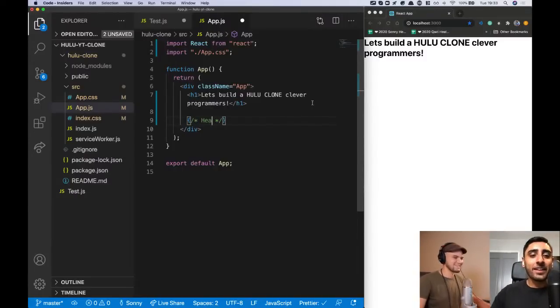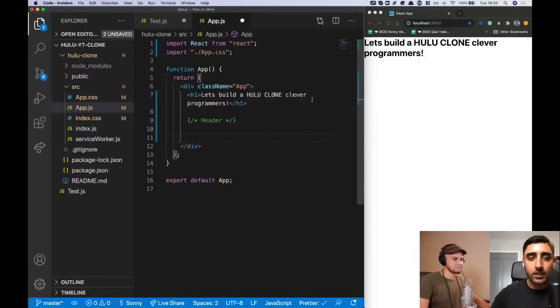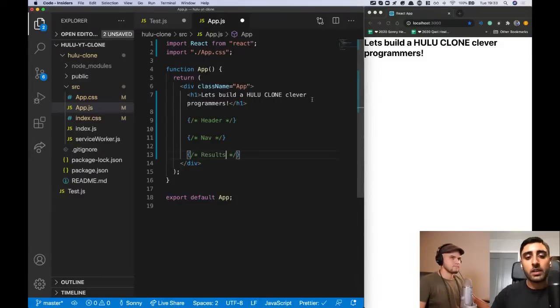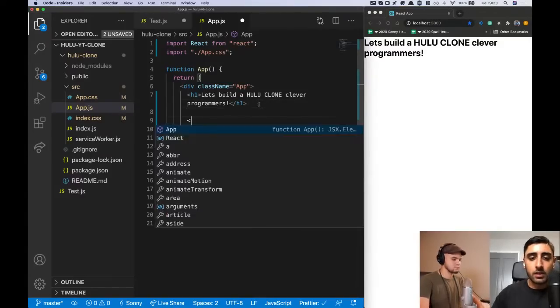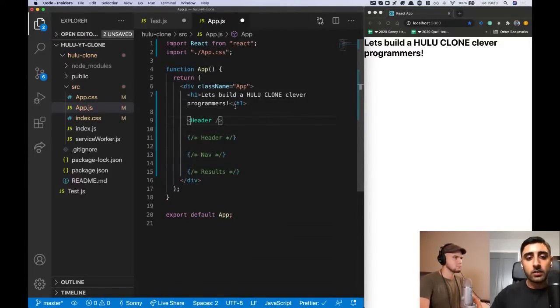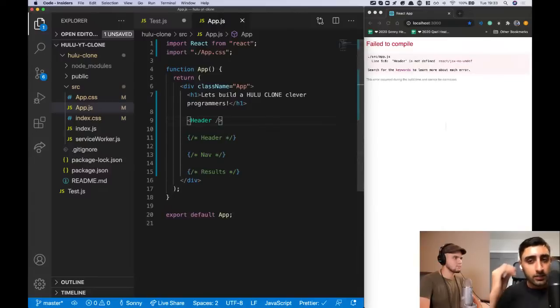What we're going to do is we have the header component that we spoke about, the thing at the top. We had the navigation component, which was that sub navigation bar. And then we had the results. I like to do this because it gives you a very clean layout and you can just start building it in a very structured way. The first thing we're going to do is build this header component over here. And you can see, obviously, if I do this, it's going to say failed to compile because we don't have a header.